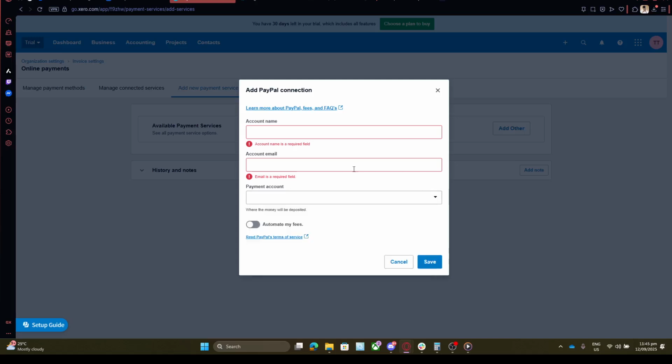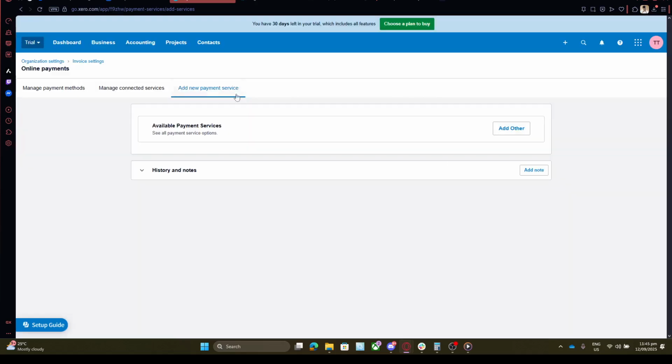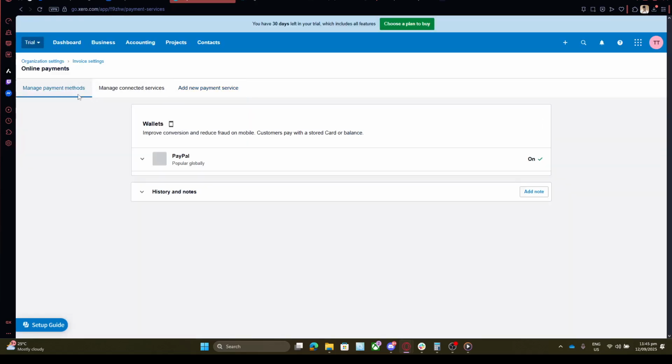Once you've filled in all the necessary information, remember to click on Save. This will ensure all the data you've entered is securely stored and the setup process is complete. With this save, your Xero account is now ready to accept payments via PayPal directly through your invoices.